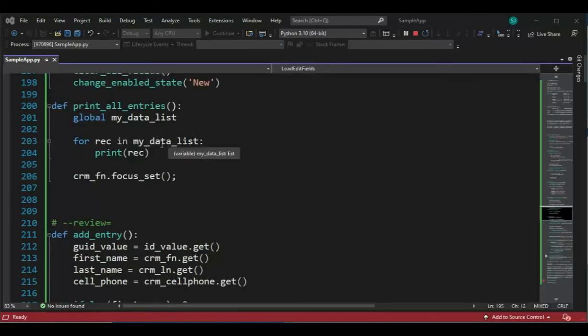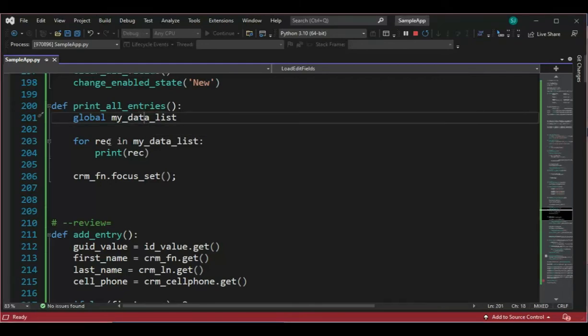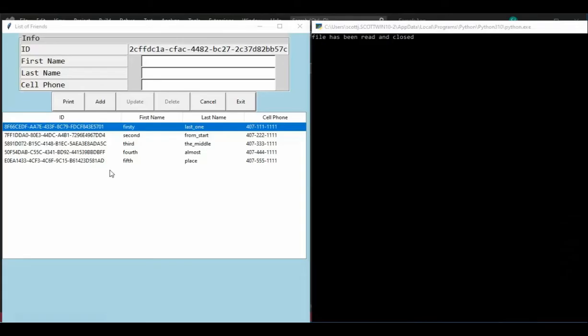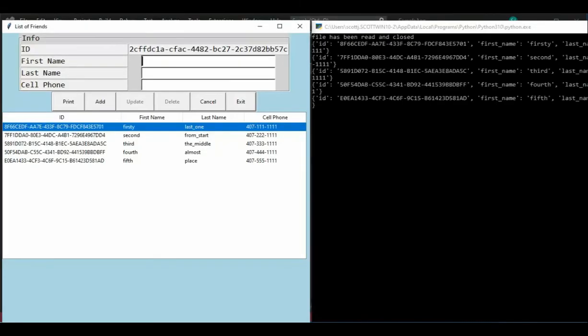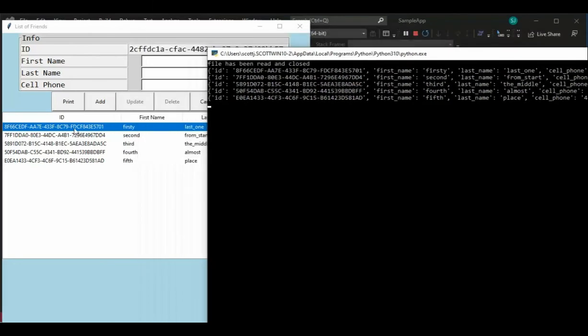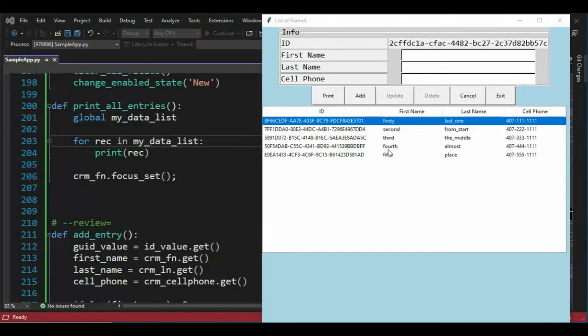Our next function, print all entries. Well, that's kind of easy to think about what that's going to do. Notice here I have my object and I'm going to go get one at a time and then I'm going to print that rec. When I'm done printing, I'm going to set focus to the CRM first name. Let's see how that works. Let's click on the print button and there are the values. 1, 2, 3, 4, 5. And that is how many items we see in our Treeview Control. You can also see that the CRM first name is active.